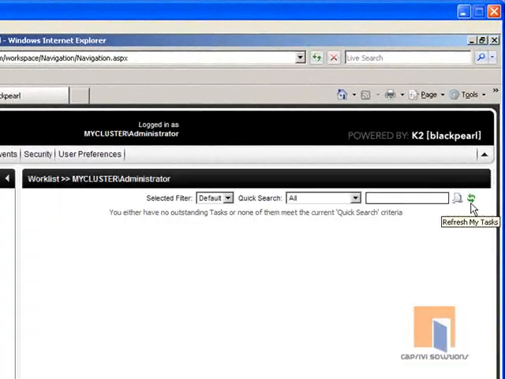We initiated a process. We finished the one client event. We then failed over the one node of the cluster. And then we brought up the user's work list basically with no interruption. Finished that work, and K2 Blackpearl worked perfectly in this Windows Server cluster environment.